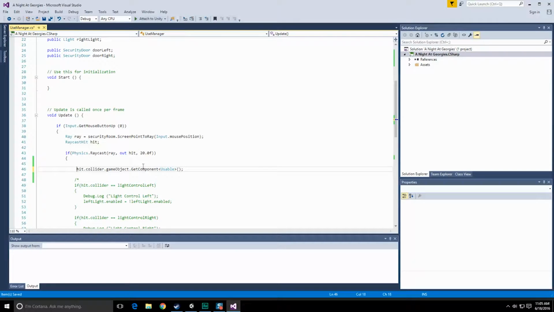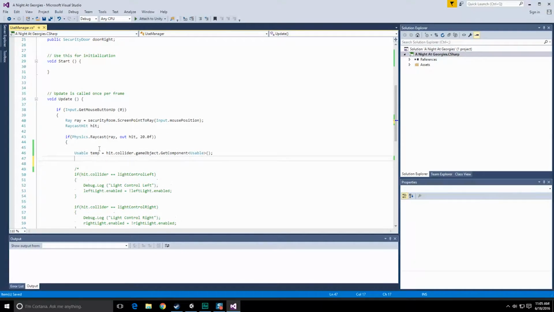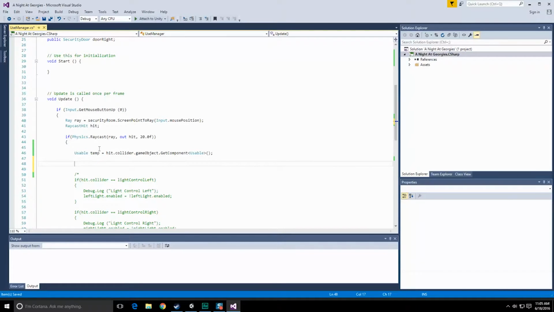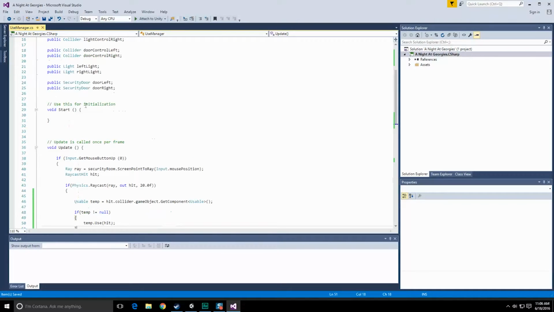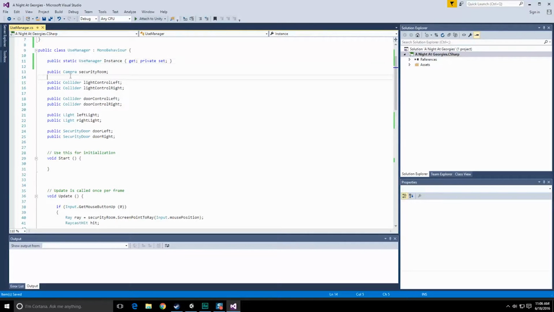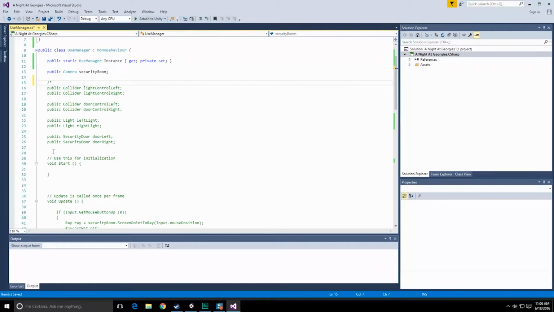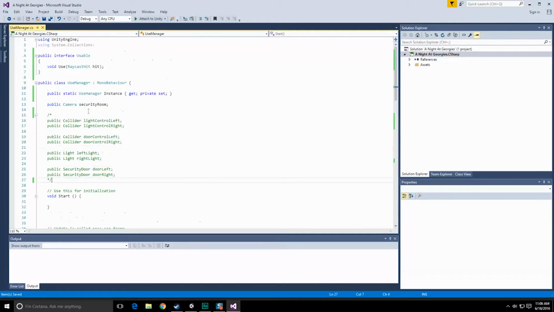So let's go ahead now and save this out as a usable, temp. Let's just call it temp. Is equal to that. Now that this has happened, we're going to want to call temp dot... Excuse me. We need to check, right? So if temp does not equal null, which it will return if it's empty, we are then going to do temp dot use. There's our lovely little function right there, passing it the hit information. So let's now move on. Well, actually, what this means is all this information right now can go. So we can get rid of these.